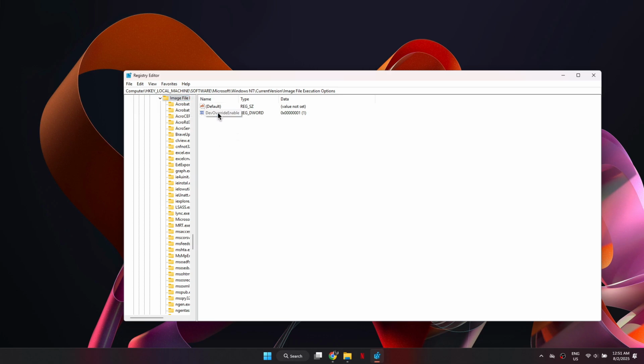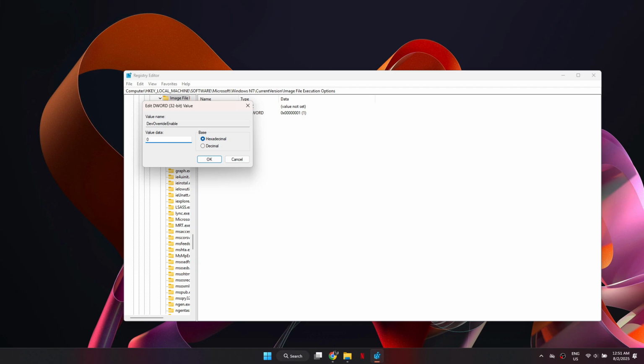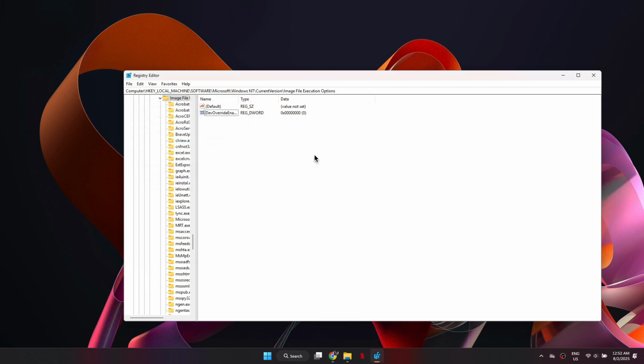If it exists, double click it and change the value data to 0, then click OK. If you don't see the file, simply restart your computer and check again. So that's basically how you can fix Vanguard 57 error in League of Legends.